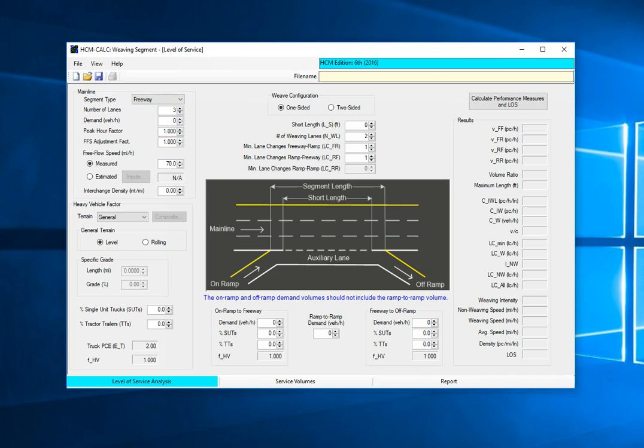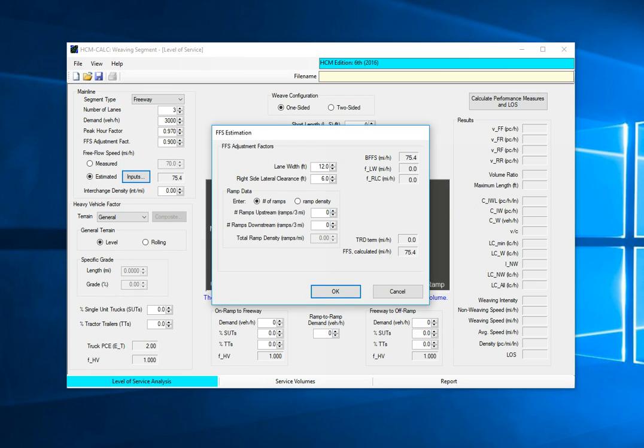You can set your number of lanes, set your traffic demand, peak hour factor, and the free flow speed adjustment factor is set directly here on the main screen as opposed to the separate screen in the basic freeway segment module. Free flow speed you can specify as either measured, where you would enter it here, or estimated, in which case then you can press this button and set your inputs here.